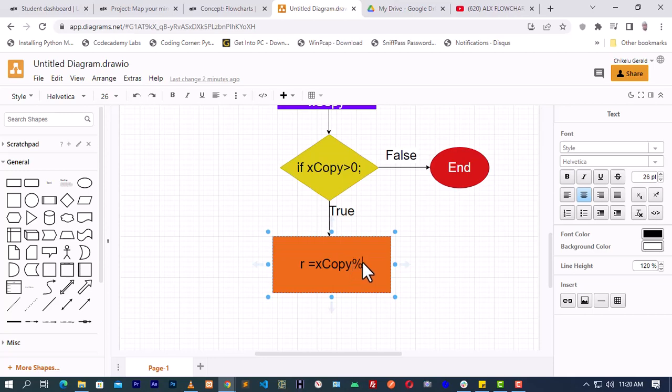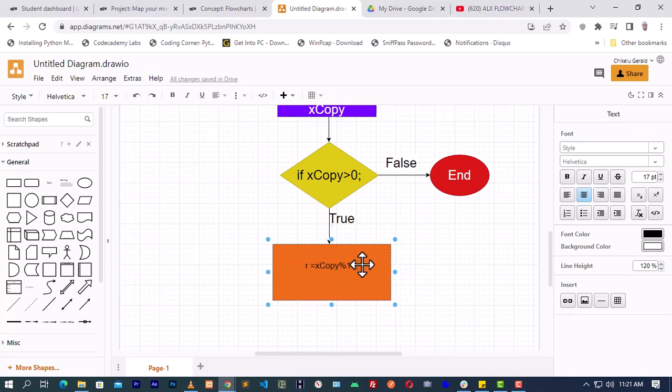So when you have done it, let's reduce the font size. Control A to highlight, then let's reduce it to 17. That is okay, because we need to type more things in here. So the next one is we need to define our sum, the variable that is going to hold the sum of the numbers that we are going to compute.